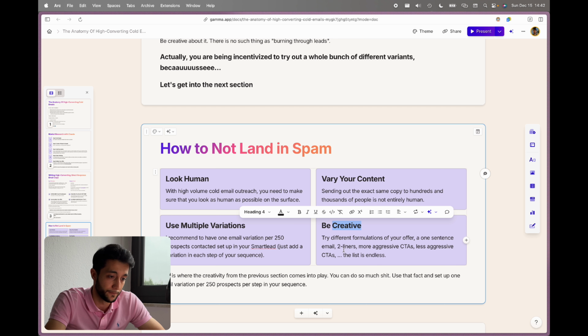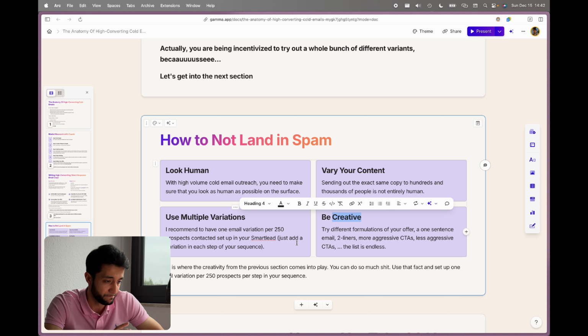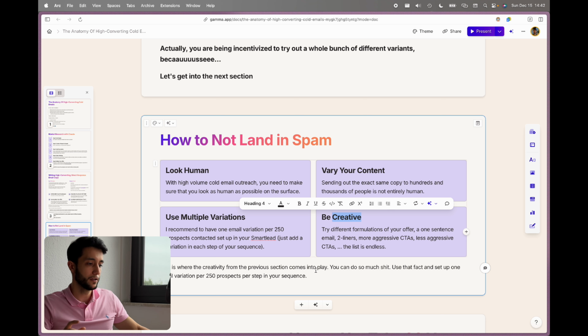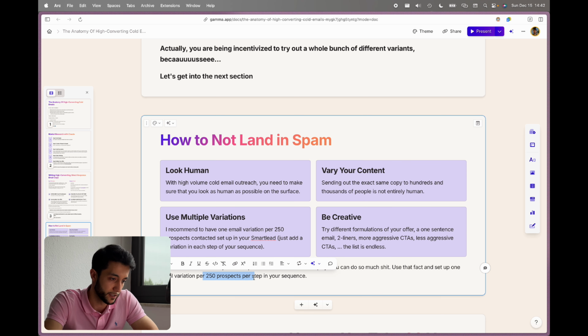Again, be creative. Try different formulations of your offer, a 1-sentence email, 2-liners, more aggressive CTAs, less aggressive CTAs. The list is endless. The main thing is being non-spammy. And this is essentially what I meant with being creative. You can do so much. Use that fact and set up one email variation per 250 prospects per step in your sequence.